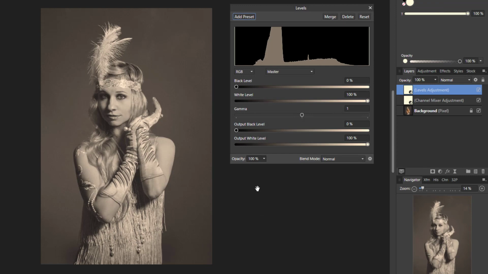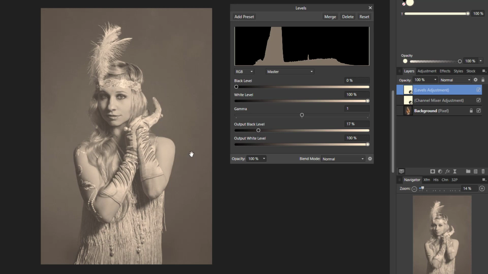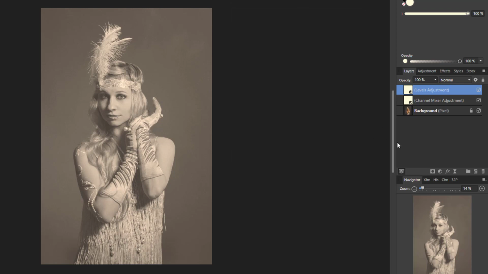and I'm going to change the output of the black level, which is one of the two newer adjustments which were added in the newer versions of Affinity Photo. I'm going to raise the black level up to about 17, which again is making the image a lot duller and a lot less contrasty. And I can now close that.